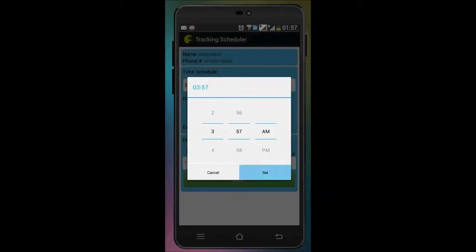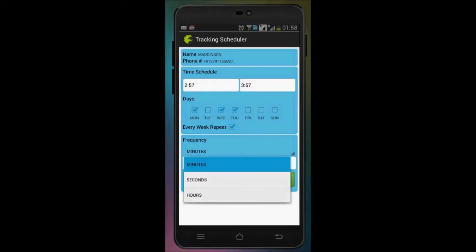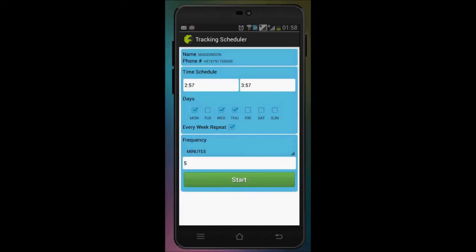Tracking can be set for specific days of a week. This schedule can be repeated every week. Set the frequency of tracking and the time interval.